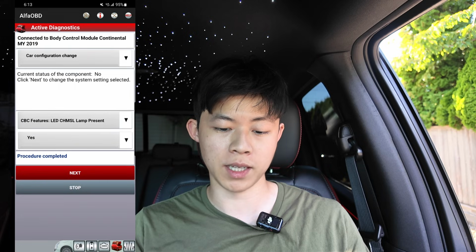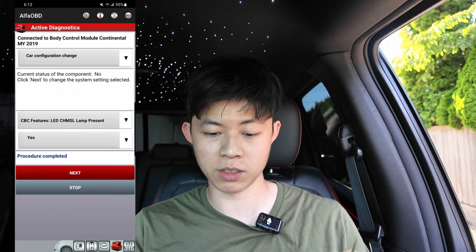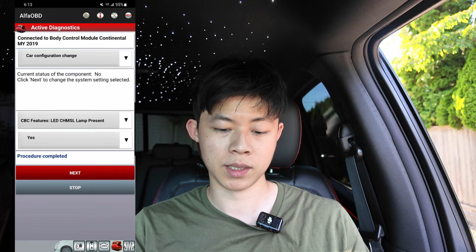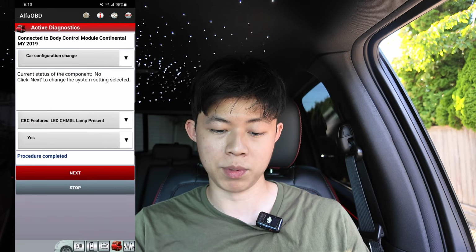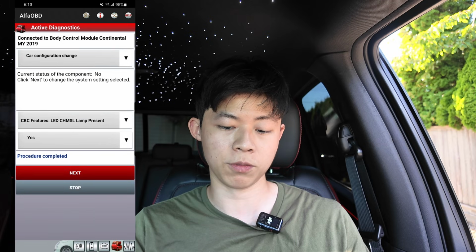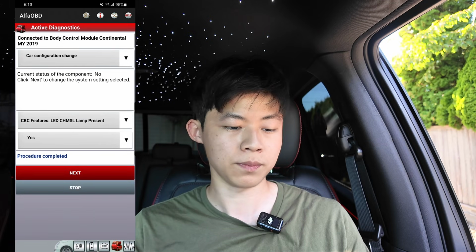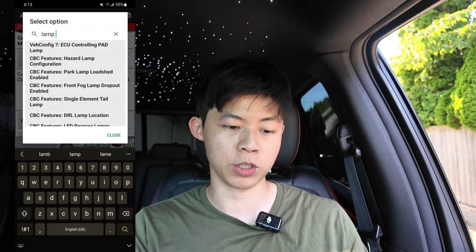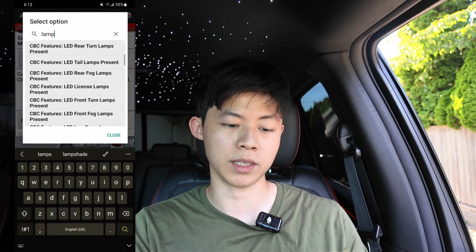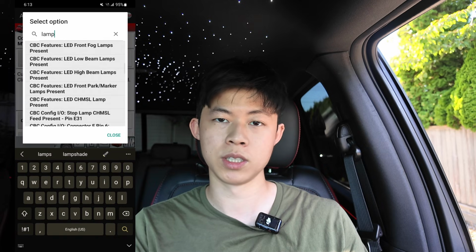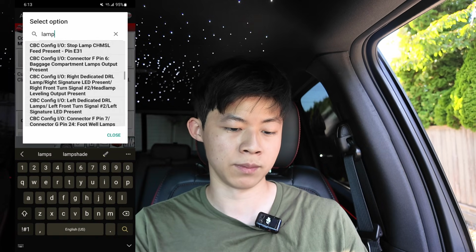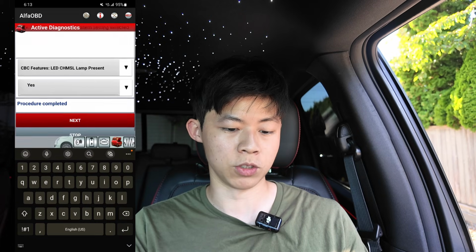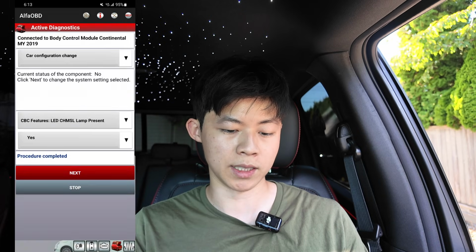If you're changing your front lamps, you should be changing front turn signal lamp, front fog lamp, front low beam lamp, front high beam, and LED front marker lamp. So these are the items you got to change. But once you search lamp, you will see every single function you need to change corresponding to your light once again. So it's that easy to change, and once you're done, you can just exit out of the app.